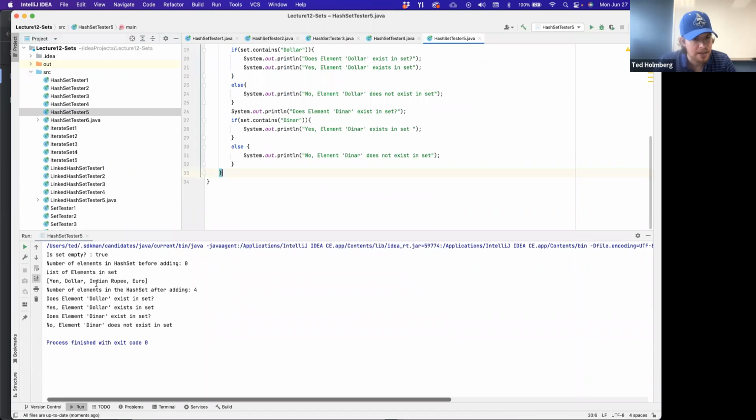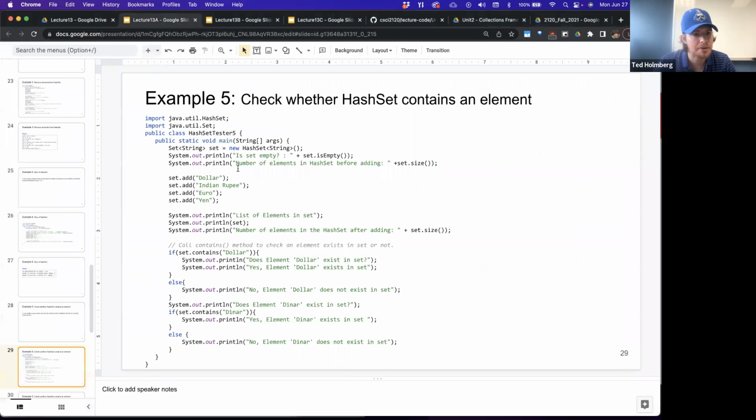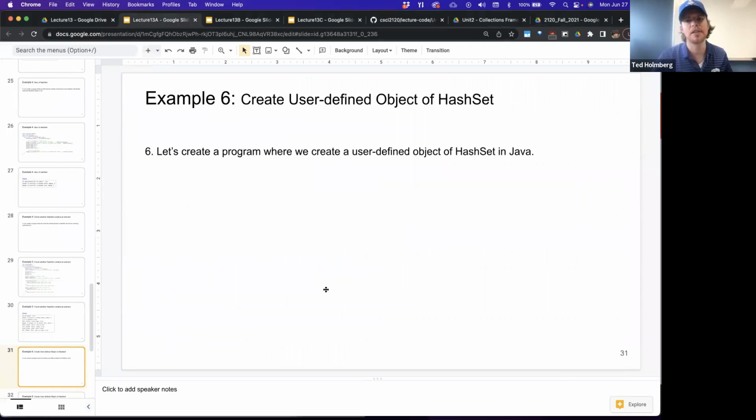And here you can see the set is empty. It starts at size 0. We then add elements, the yen, dollar, Indian rupee, and euro, which now has 4 elements. Does the element dollar exist? Yes, it does. Does the element dinar exist? No, it does not. So see how easy it is to use these frameworks to build up relatively complex data structures or collections.